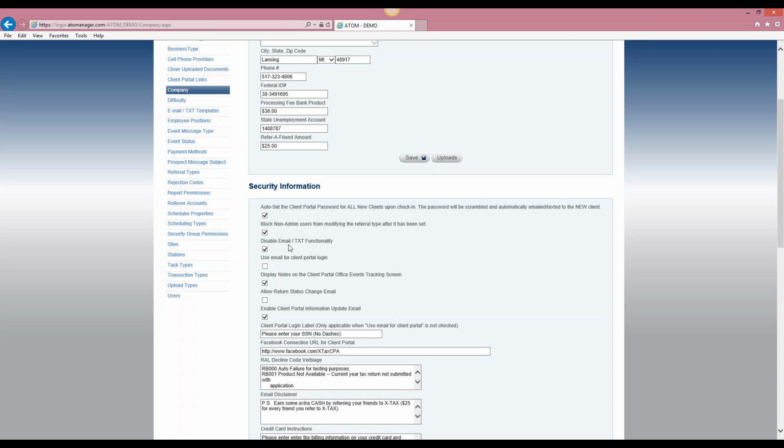The disable email and text functionality. If this box is checked, then Adam will not send any automatic messages out to your clients. So those messages would be things like the happy birthday reminders and appointment reminders, things like that.